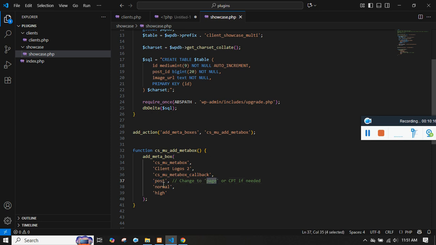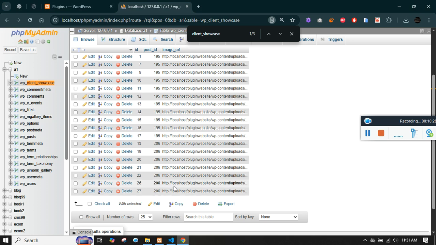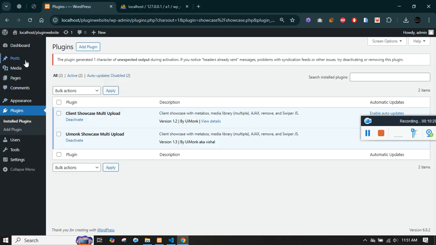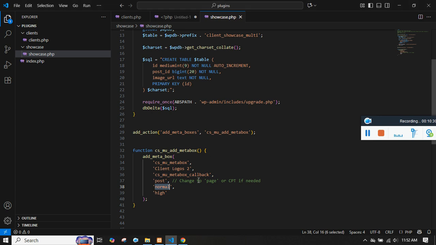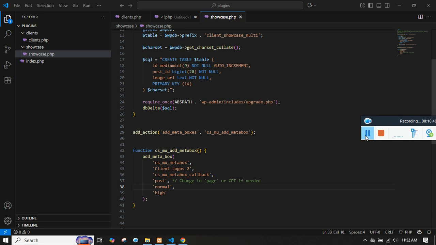If you make this page, it will be available for all the pages. If you create a custom post type and pass the slug to it, it will be available to only that custom post. And the context is nothing but, do you want to show just below the editor or on the sidebar, or this is the priority. I'm saying high, so that's the reason we can see it just below this. And it's not loading because we have not defined this callback function.